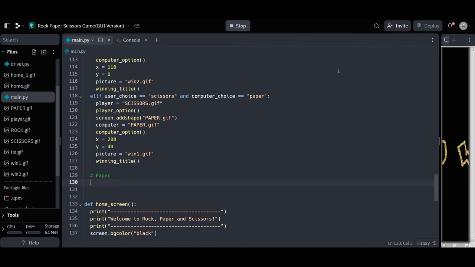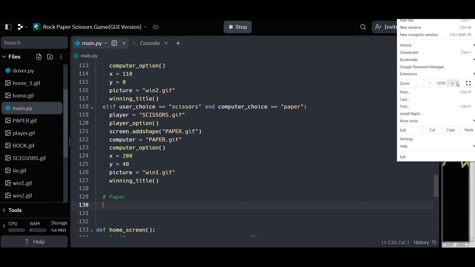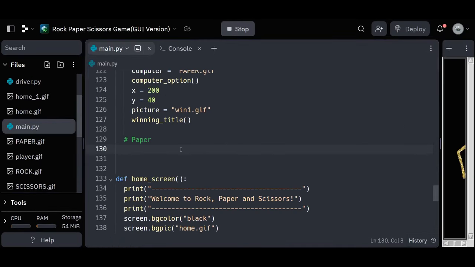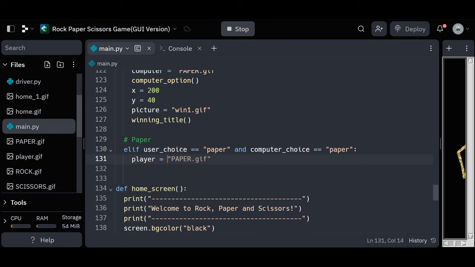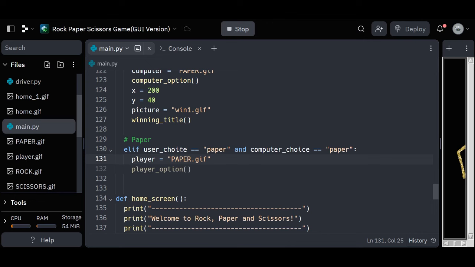I'm going to zoom in a little just so it's more visible to see the condition. So elif user choice. Now the user is going to be changing the choice and doing paper now. So if user choice is paper and computer choice is paper, then again, player is equal to paper, of course. That's what we're going to be putting in. And of course, we're going to be calling this player option function.